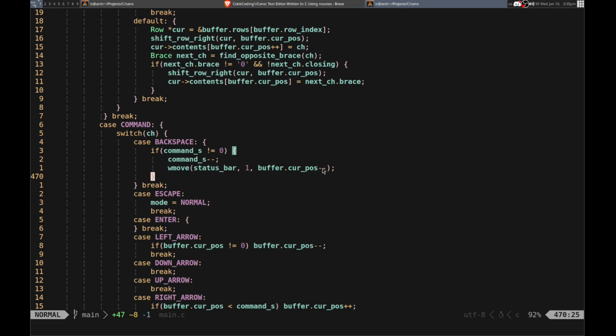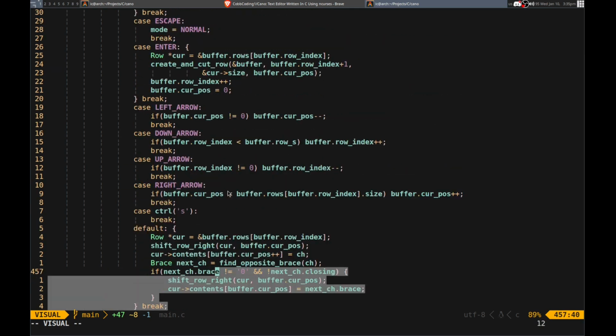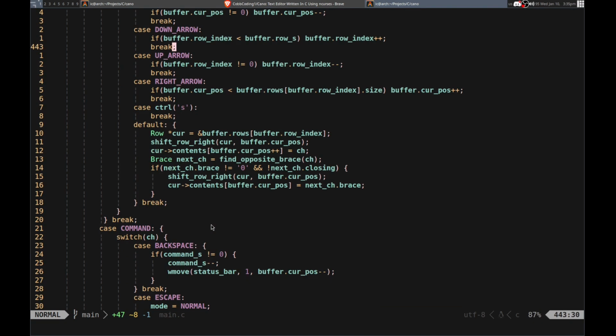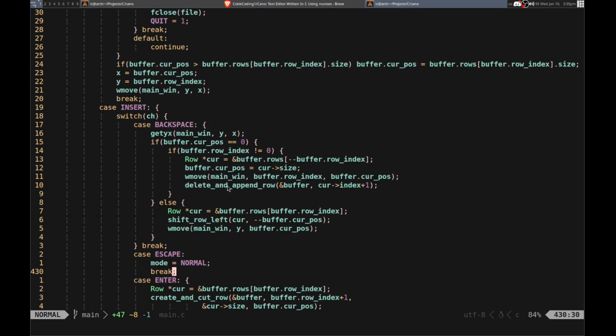Wait. Move backwards. Why doesn't it decrement it though? Look in here again.